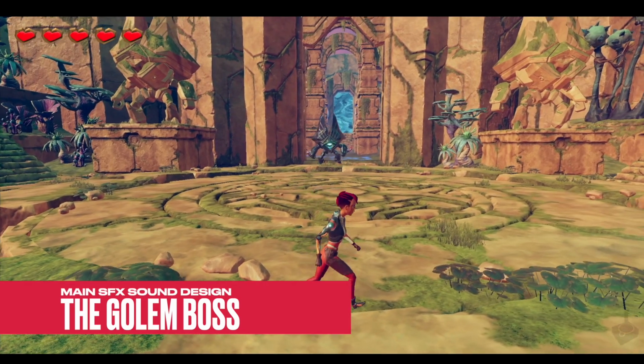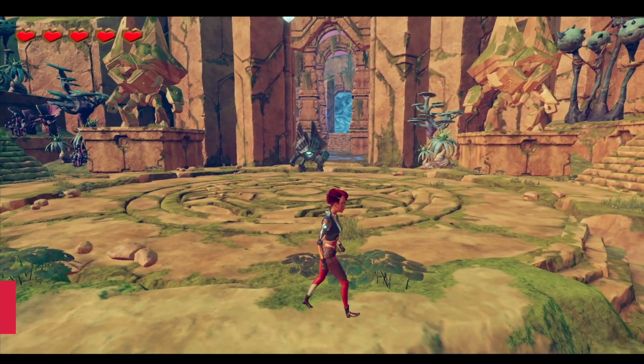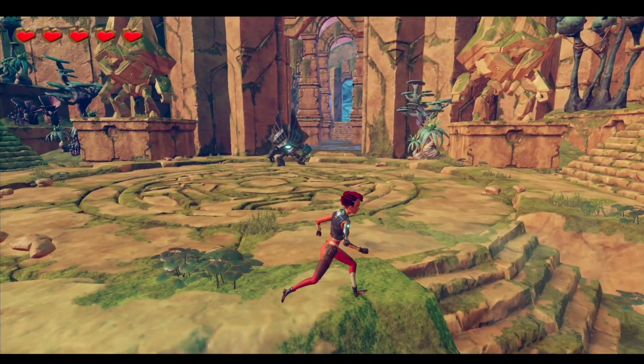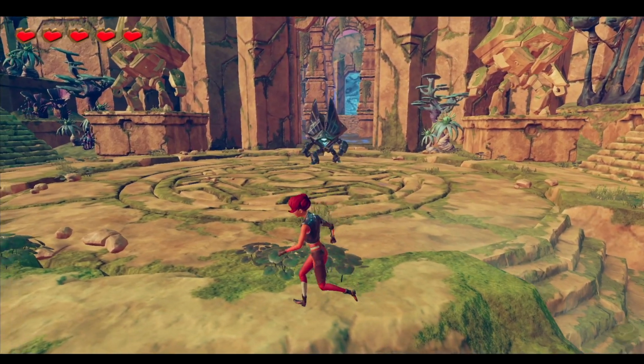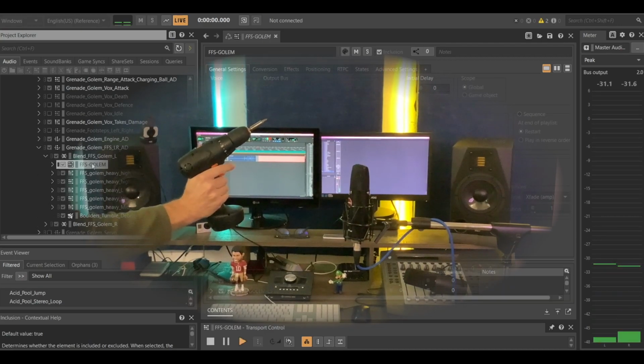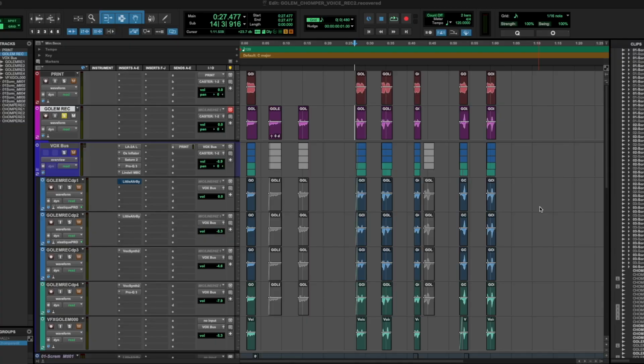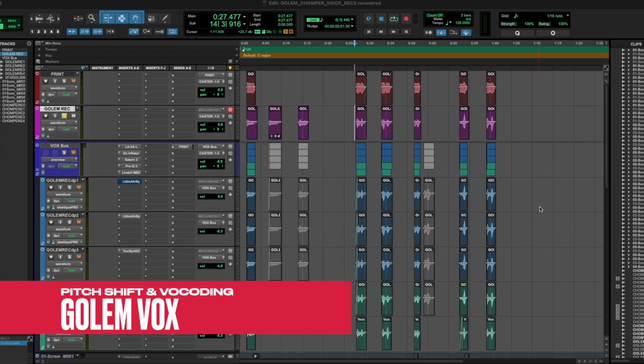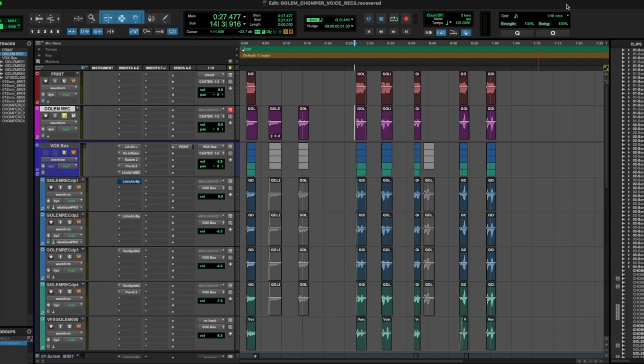Working on the main enemies of the game was a complex task. For the footsteps, for example, I combined library sounds with different recordings. Then, for the golem vocalization, I recorded my own voice.